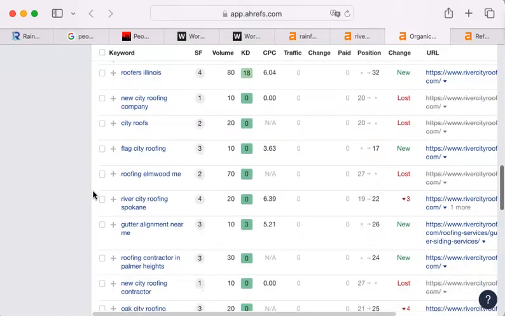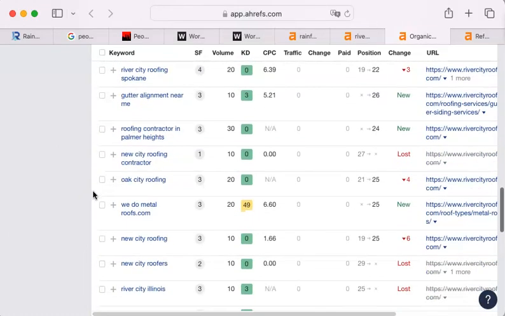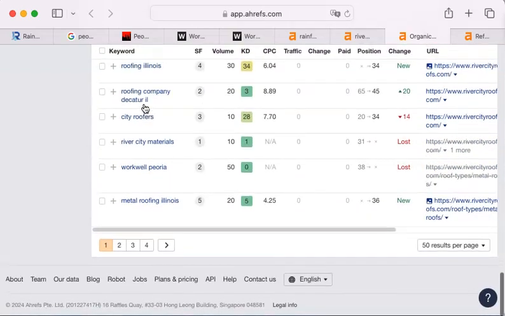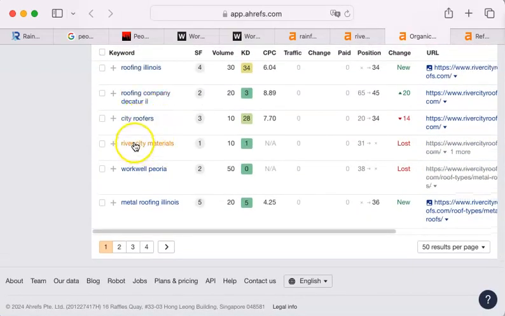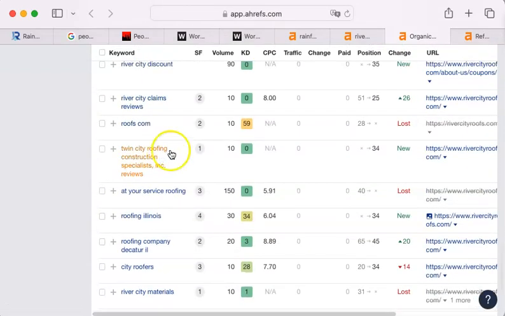Let's see here. Gutter alignment near me. That's something that is really more about your industry, because I have never used that phrase or that sentence in my life. Those 4 words have never come in that order for me in my life. So that is one that is part of your industry. There's probably some other ones too in there like that. And as you can see, a bunch of these have to do with metal roofing, Illinois. That's a good one. A bunch of these have to do with the cities.